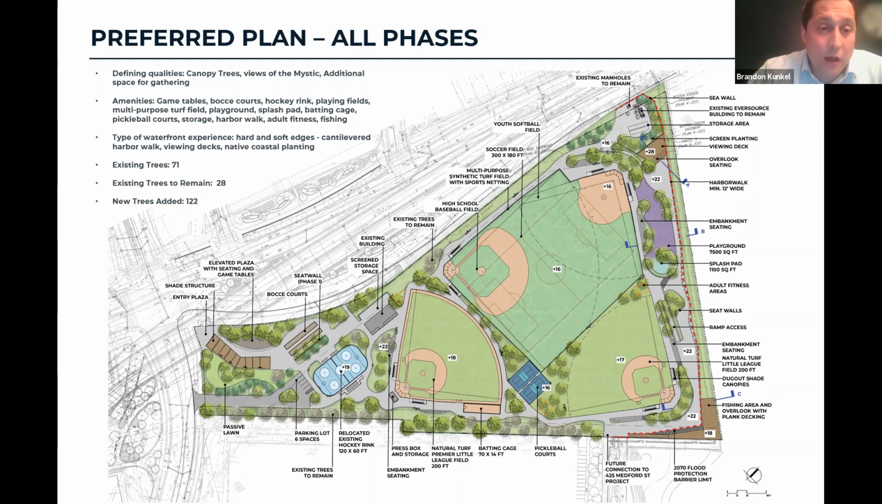The amenities would include, and some of the stuff is in phase 2, game tables, bocce courts, the hockey rink, the playing fields, the multi-purpose field, playground, splash pad, batting cages, pickleball courts, storage, the harbor walk / river walk, adult fitness, and fishing. And that's a great reminder on the adult fitness. They're hard to see, but I think there are 4 or 5 areas where there would be fitness equipment throughout the park. So you could literally do a workout circuit using the pathways, jogging along the water.